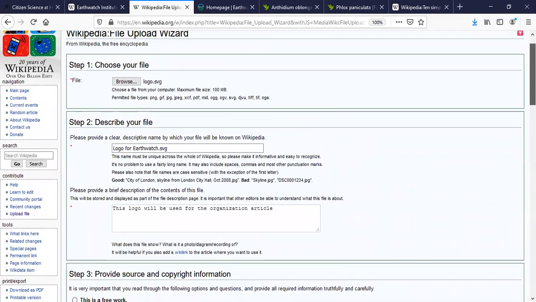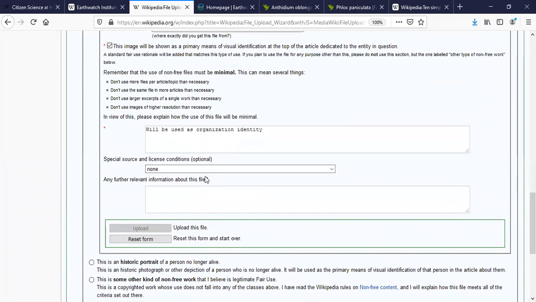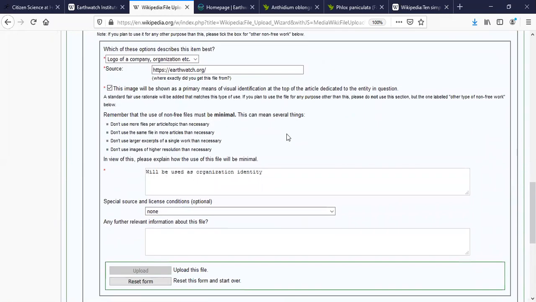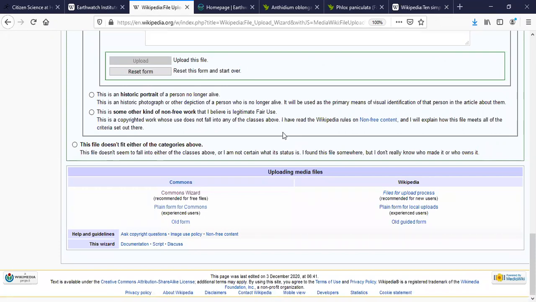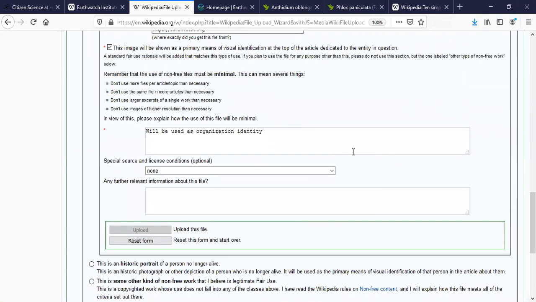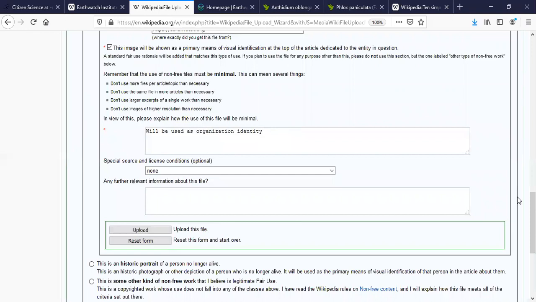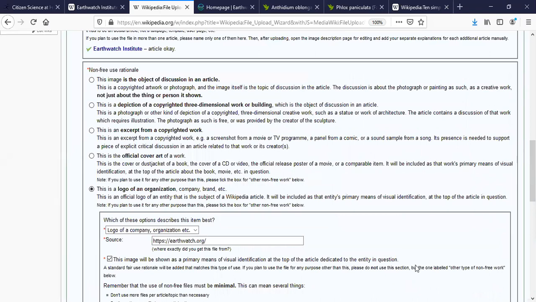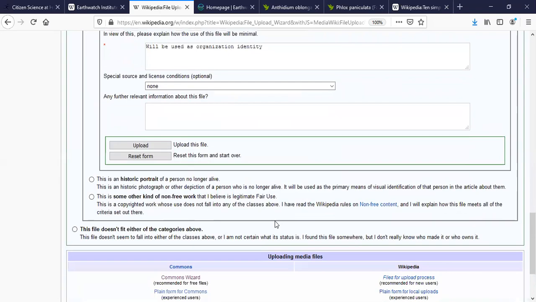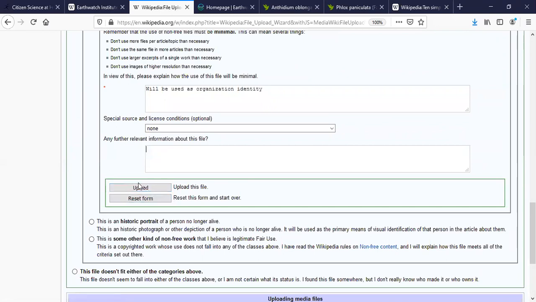Oh, did I miss something? Because it's not showing me upload. I'm missing something. I think those couple buttons at the bottom, you have to say some other kind of non-free work? No, I already chose this. This is a logo of an organization. So sometimes this thing is not very good. It doesn't know that I already specified the source. Optional. I agree that the buttons below the box need to be checked. Oh, now they upload. So sometimes it just takes a while for this thing to work.